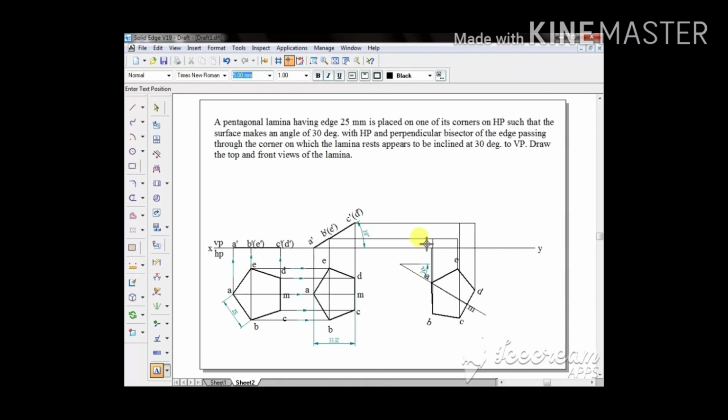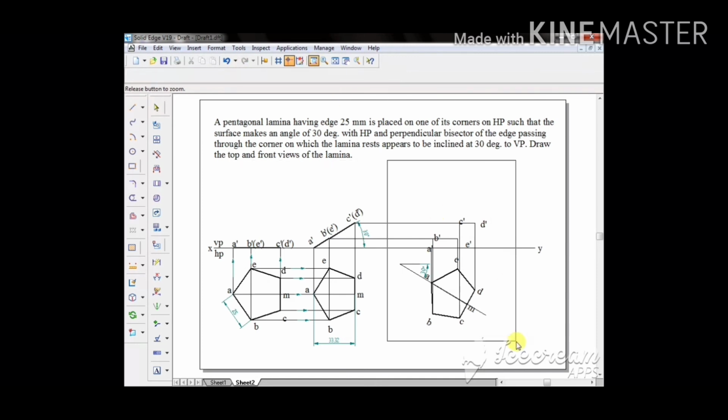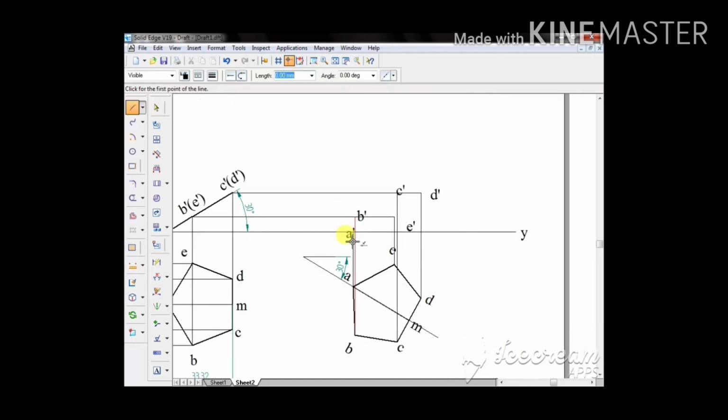Okay, so now let us name it A dash, B dash, C dash, D dash, and E dash. Now selecting a visible line, just join these points here. Again, follow the chronological order. I'll zoom the area and then join this. So A dash to B dash, B dash to C dash, C dash to D dash, D dash to E dash, and E dash to A dash. This is how we are going to join.